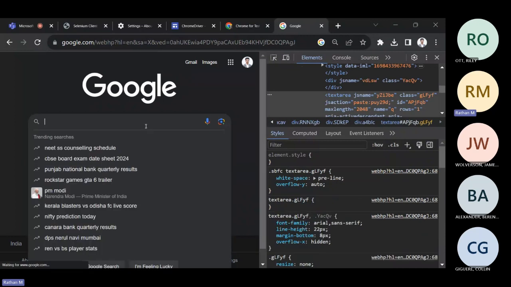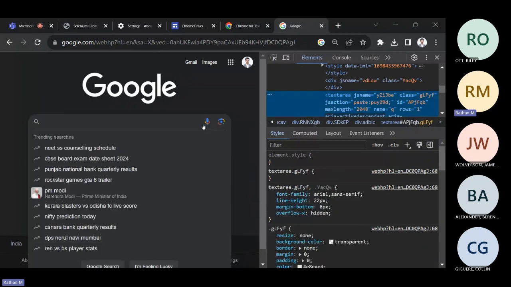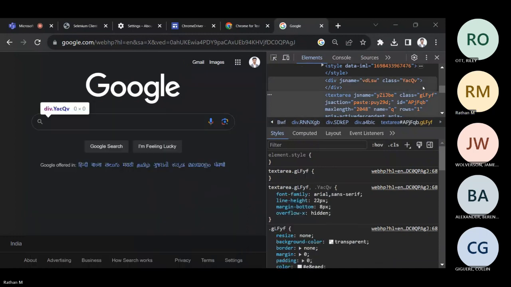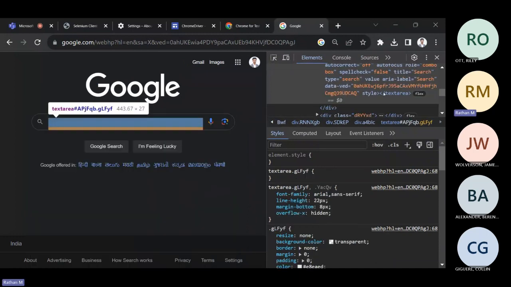okay, it has not changed so far. Maybe I need to hard refresh to change it, but yeah, it has not changed for our reference. So you can see it's there as it is. So this is all about your text area in which you can type anything.